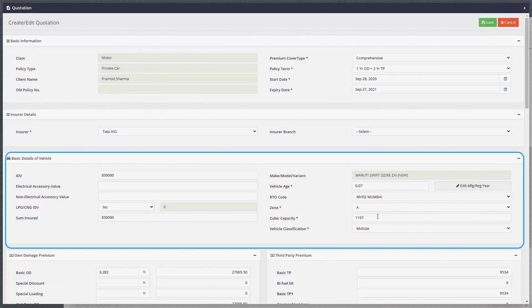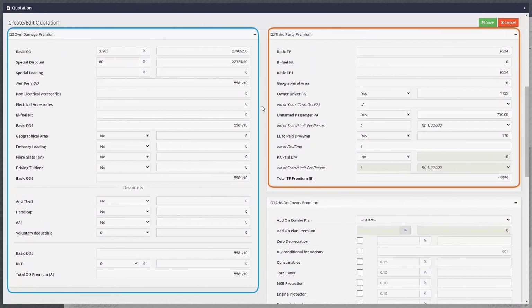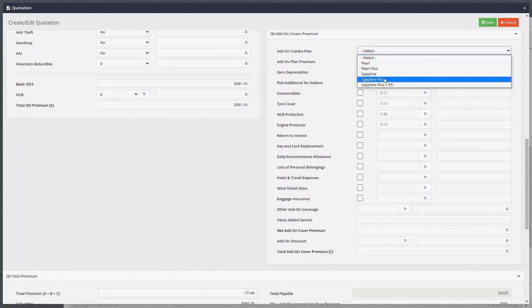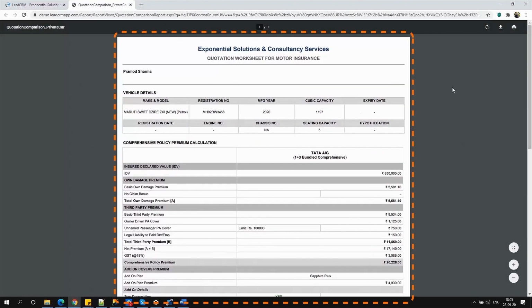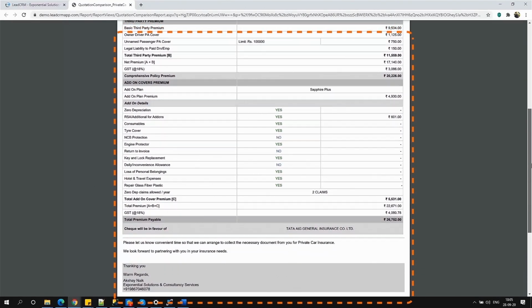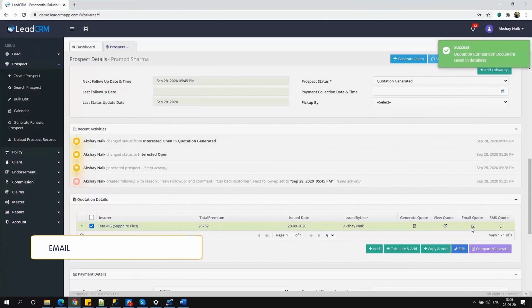Enter the name of insurer and IDV. Once you click on Calculate, the OD and third-party premium amount gets auto-calculated. You can enter the pre-decided discount rates. You can also select or enter the add-ons premiums. Once the quotation values are entered, you can generate the quotation document with your own branding, which can be shared with the customers. Quotations can be easily shared via email, SMS, or WhatsApp to the customers.